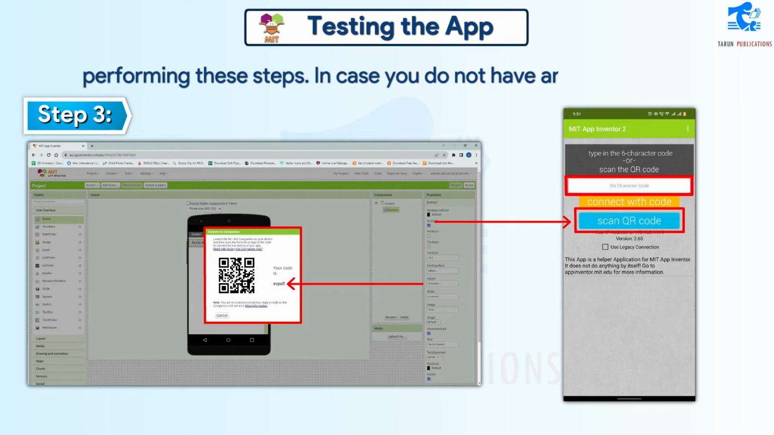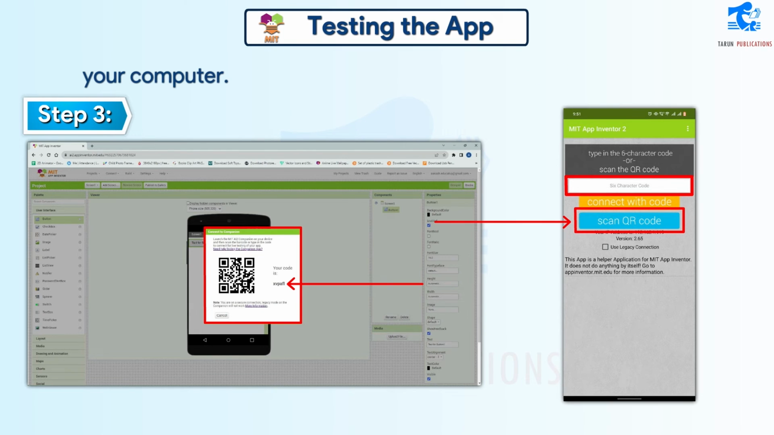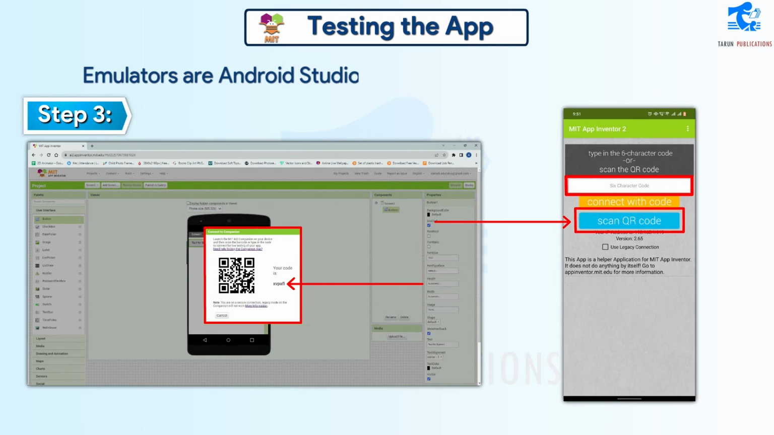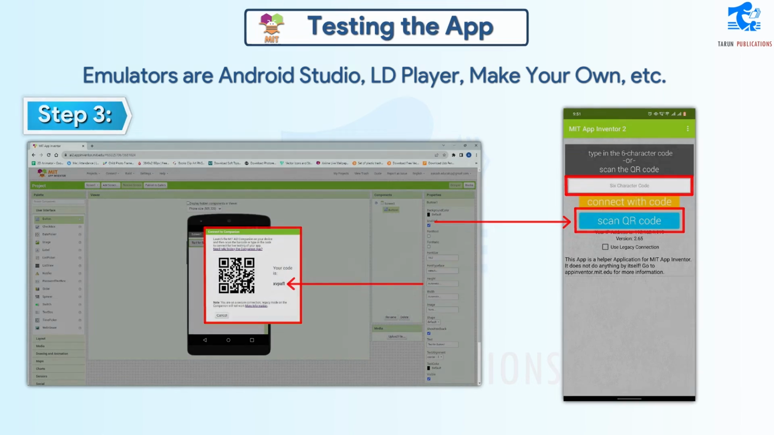In case you do not have an Android device to perform these steps, you can download an emulator on your computer. It works in a similar way to an Android device, but it works on a computer. Some of the commonly used Android emulators are Android Studio, LD Player, Make Your Own, etc.